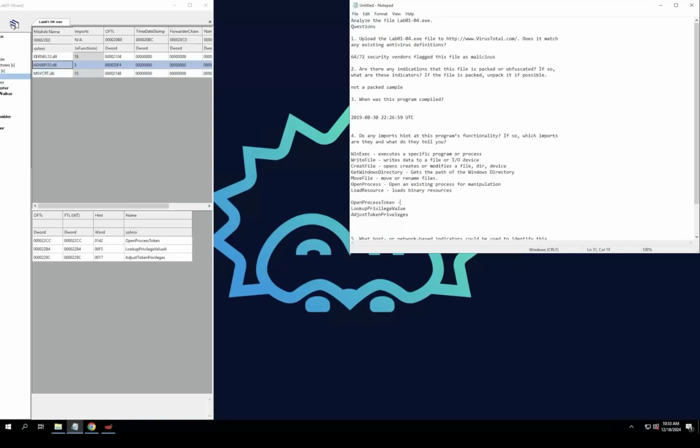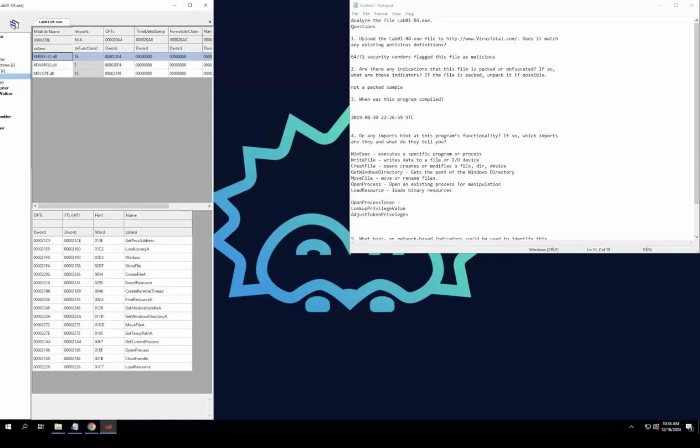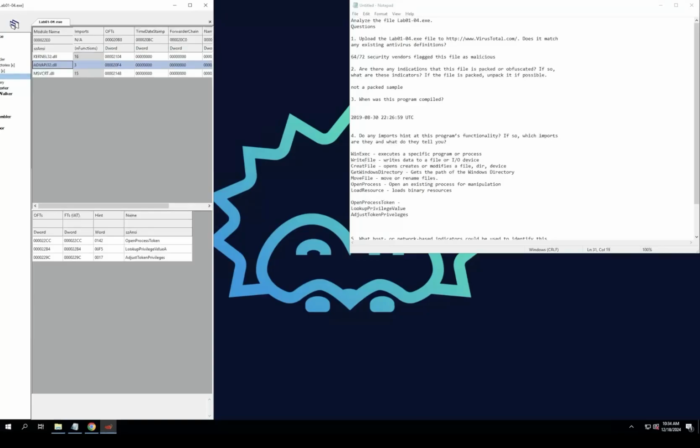The next ones will be the ones we found in the advapi. So the top 7 were the ones that I took note of from our kernel32 DLL, and from the advapi DLL we can see the 3. I took note of all 3 here. So open process token, lookup privilege value, as well as adjust token privileges. We'll start with open process token, which retrieves access permissions, right?